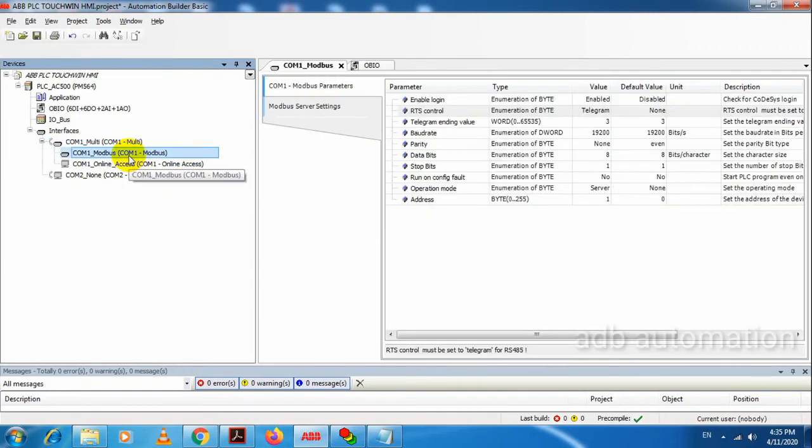Now we will see the Modbus settings. In Modbus settings, these are the default values. I have changed some values here. First one I selected enabled, and second one default value is none, I have selected Telegram. Third one I did not change and fourth one also I did not change. Fifth one I have changed. Default value is even parity, so I selected none parity.